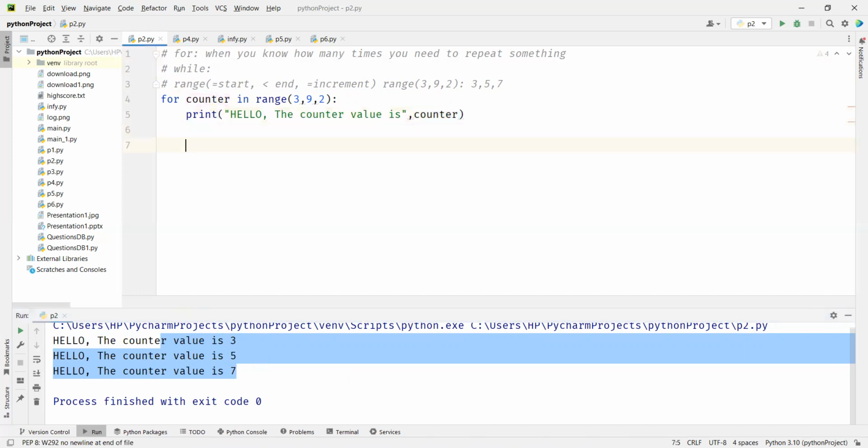Now I will talk about one while example. While, as I just said, is used when we don't know how many times to run, but there has to be a situation, there has to be a condition. If that condition is true, your loop will keep on running. The moment the condition becomes false, you stop. So while is always followed by a true condition.